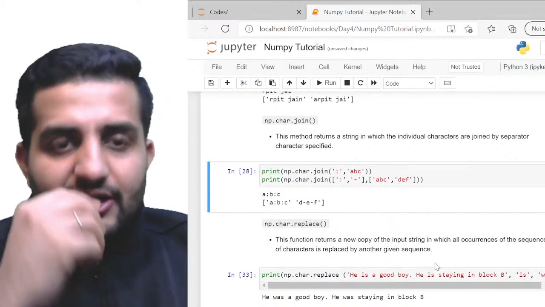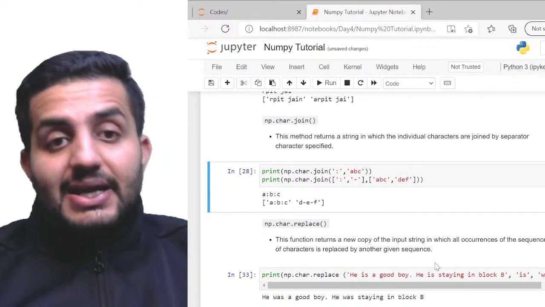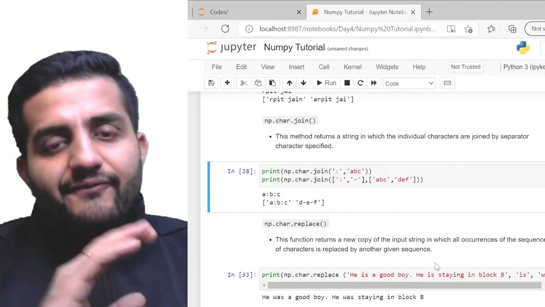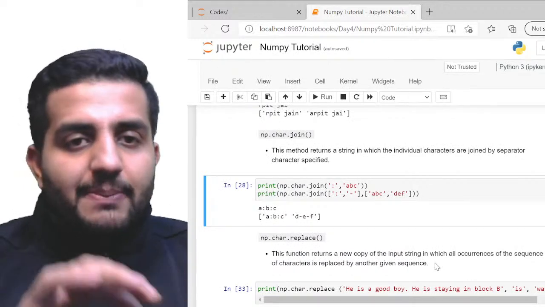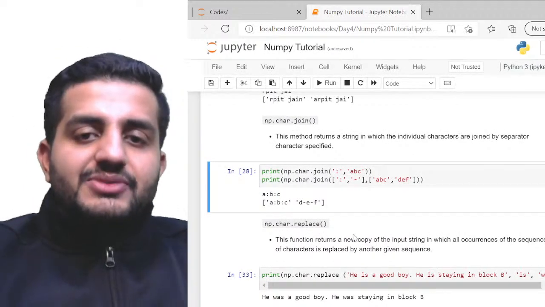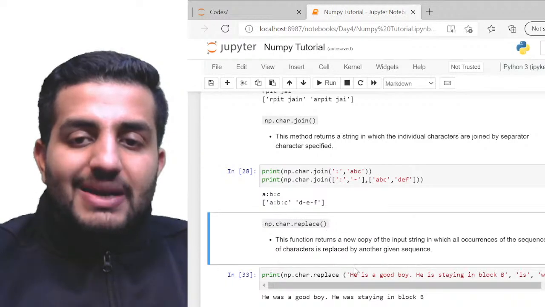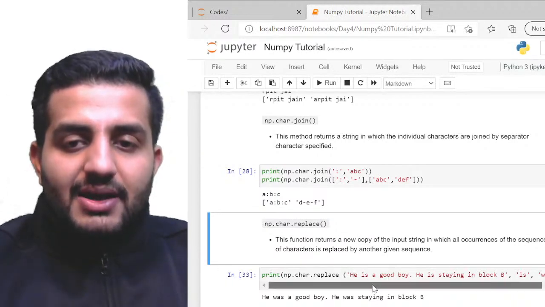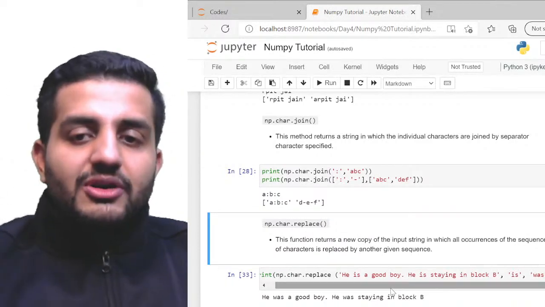Likewise, the very last function available under my strings is replace. So replace, again, is a very simple objective as compared to my Python strings. So here I'm saying that the replace, so my characters available inside the string is going to replace.